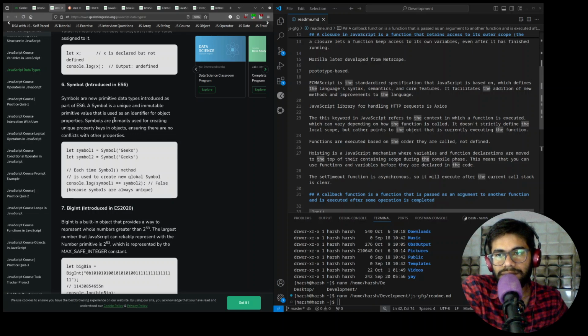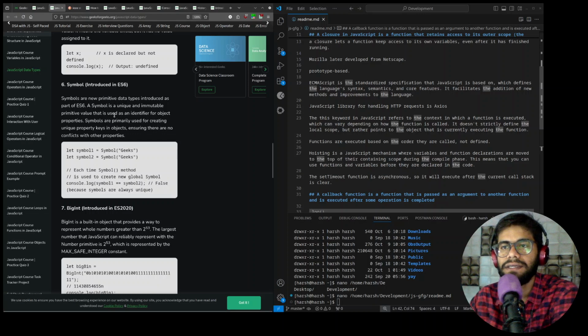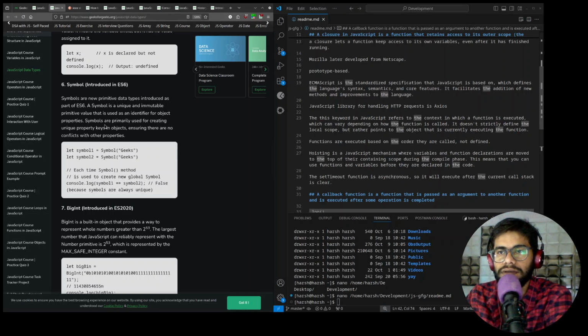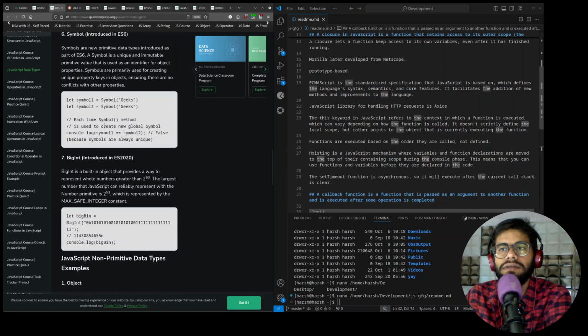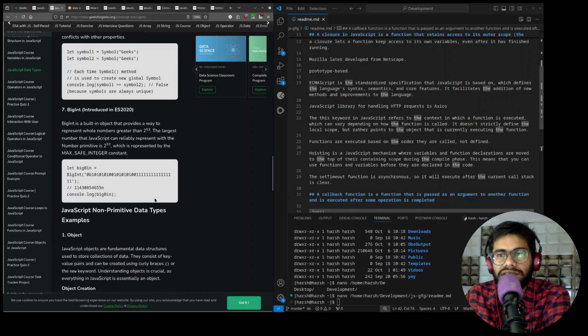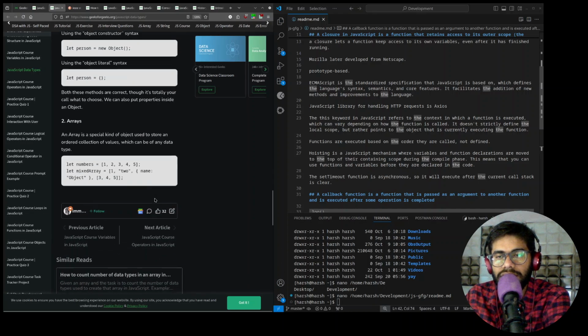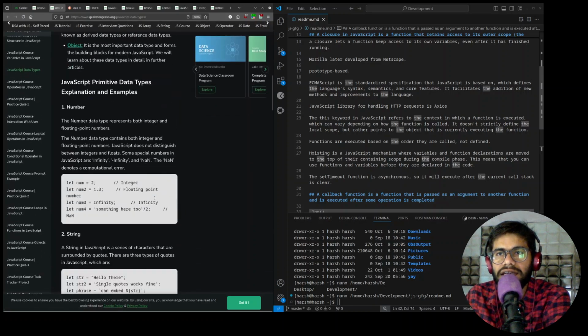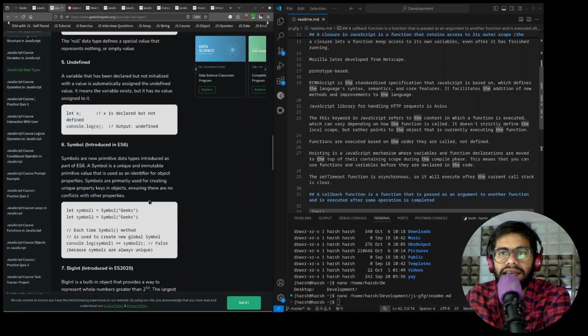Even though both things are the same, the triple equal comparison answers false, because symbols are always unique. Okay. And on this article, certainly I need the quiz.